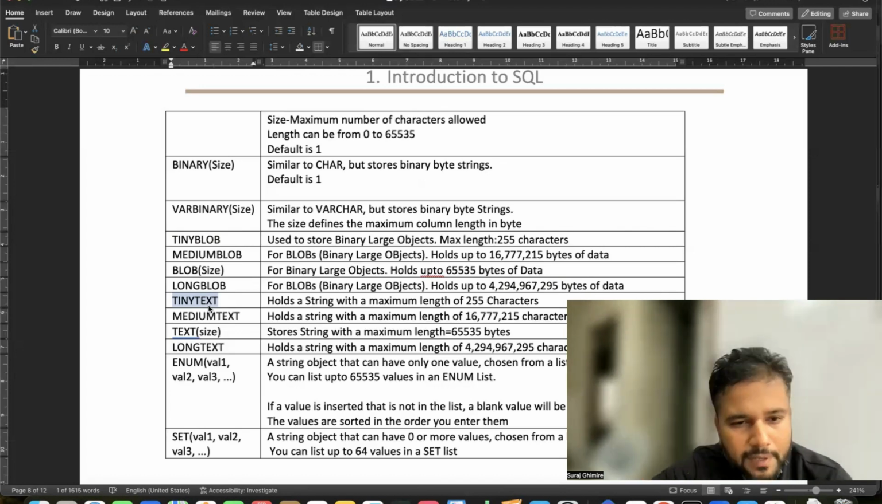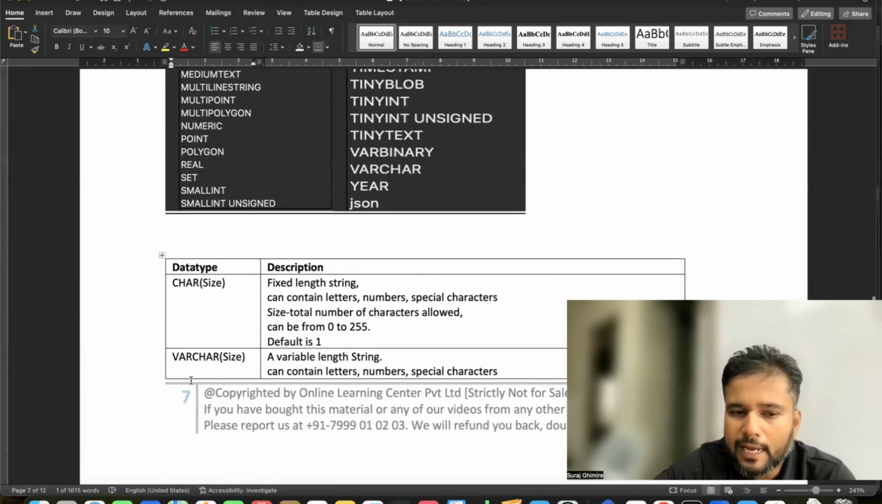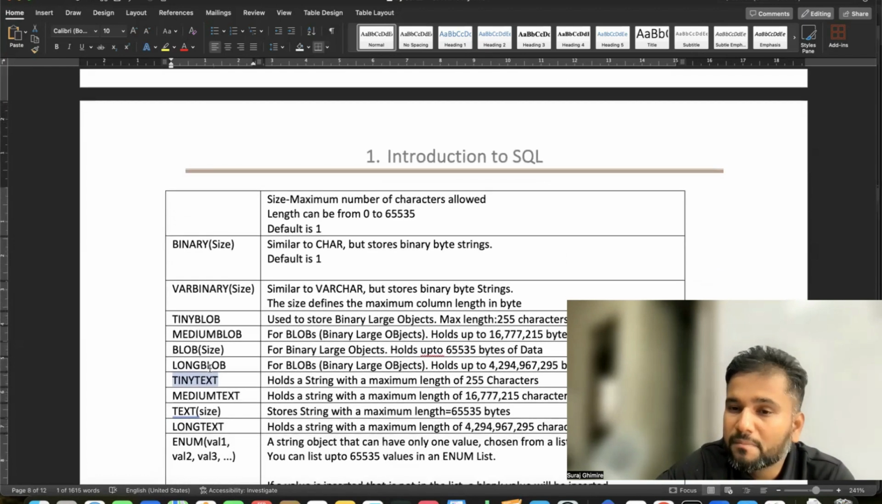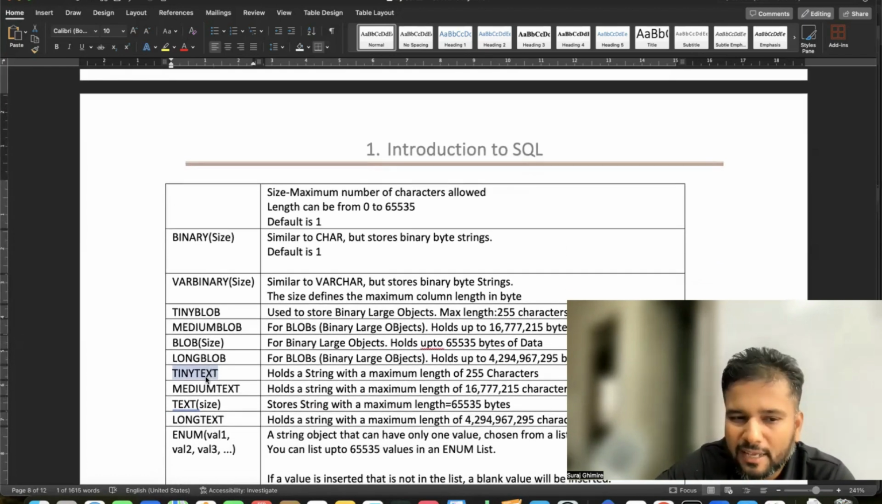Or let us take it this way. Let's say you are writing a post on LinkedIn, right? So when you write a post on LinkedIn, you start writing something, right? And you want to store that data. You want to store that data in a database. So in that case, you can actually go ahead with text. This char and varchar is for small characters. Whereas if you want to store a big amount of textual data, I would say go ahead with text.